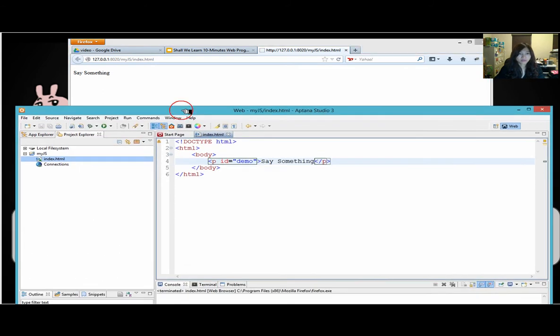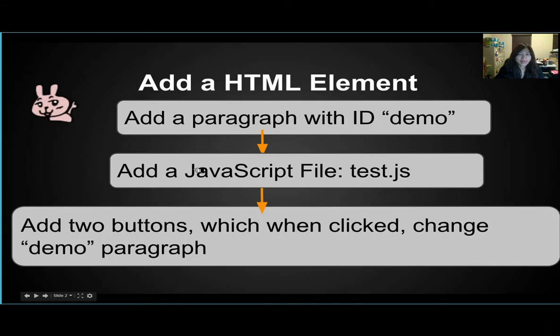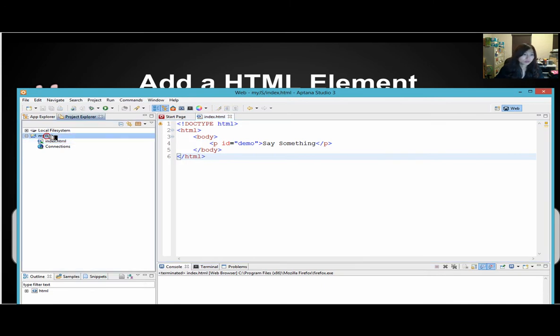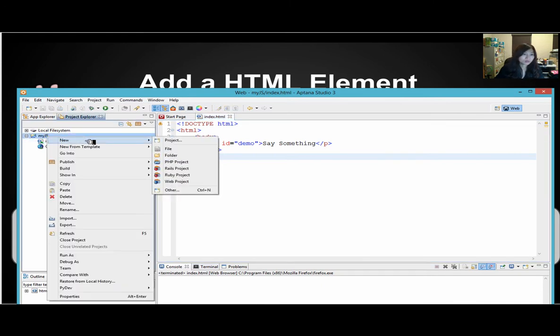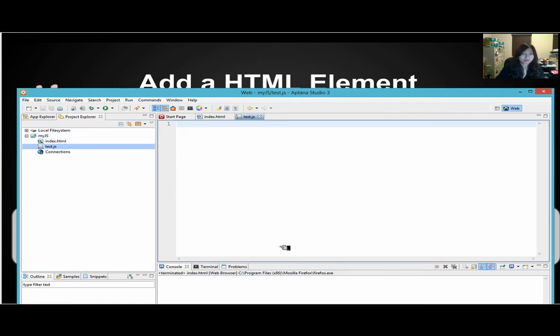If you go back here, next we're going to add a JavaScript file called test.js. We're going to add two methods: one to change the paragraph to say hi or hello, and another method to change the paragraph to say bye. First of all, right click, choose New and File. You can just type test.js and click return to save.